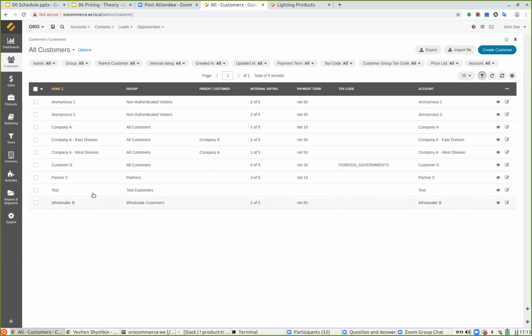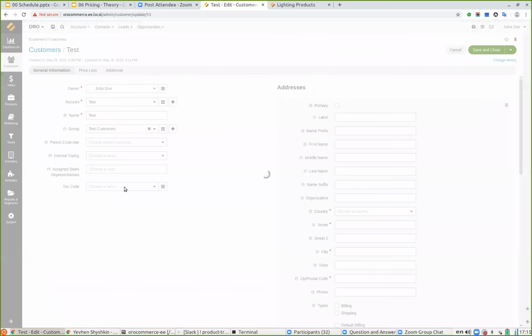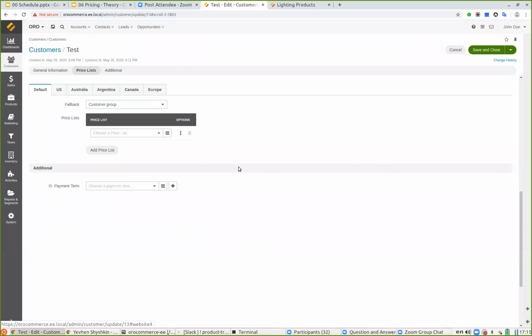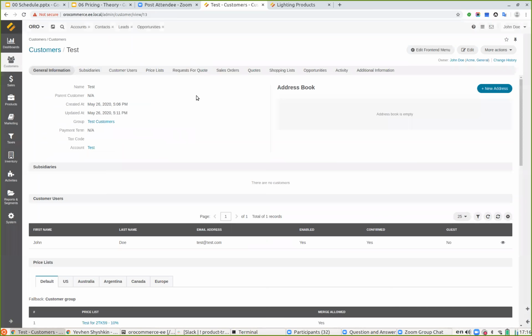And now I'm going to assign this price list to our customer. Our customer is called test. I need to edit it and then assign this price list to this customer in the specific website. Okay, pay attention. Here we also have tabs for each of the websites. We also have fallback, which we can cancel. And we also may specify a price list here. Let's pick this one. Saved.